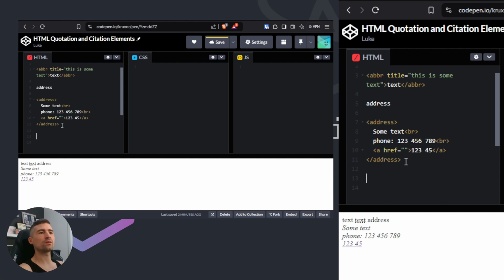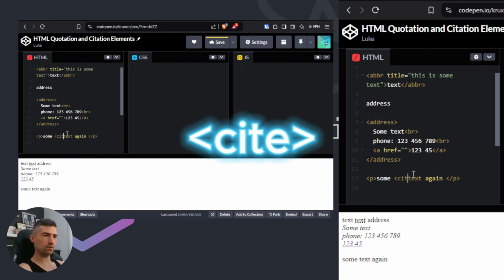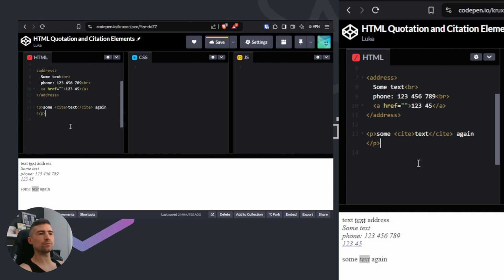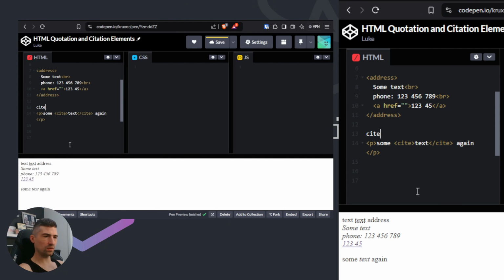There is also a cite element. So we can go p, and we've got some text again. And now we're going to put a cite in there around the word text. So we're going to put cite. It kind of looks like city, but spelled wrong. And then slash cite. So that means we're citing some text, and this is once again italic by default for cite.